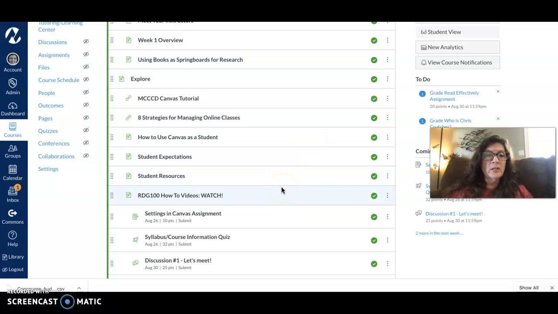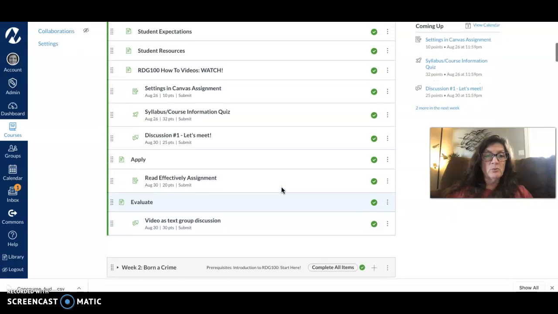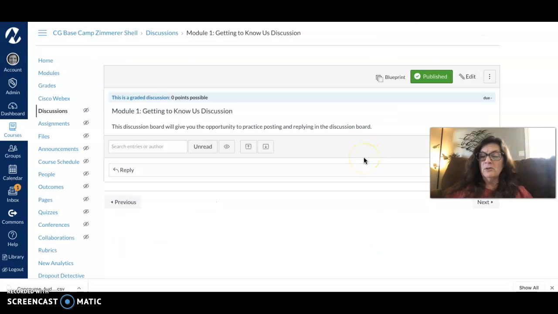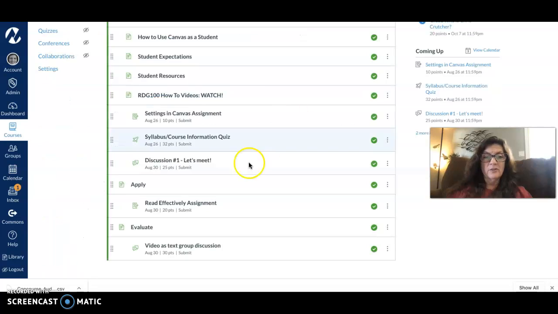If you look here, there are a couple of discussion boards that you're doing. This one right here, Discussion 1 Let's Meet, is a whole class discussion. You do not have to randomize there, but you will need to randomize this one that says video as group discussion. I'll come back and show you what that looks like in a minute, but I want to show you how to do it first. Once you click on that and get to it, I'll jump over to it.